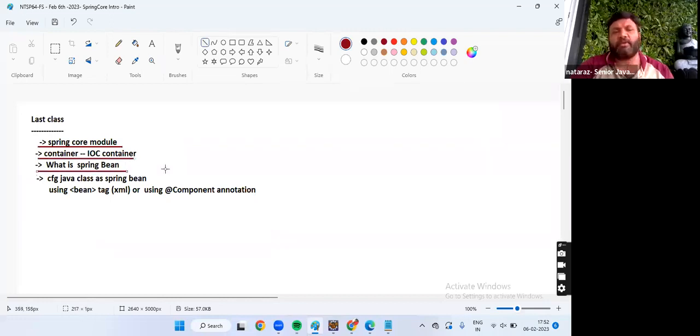What is Spring Bean? Tell me, guys. The Java class whose object is created and managed by the Spring container is called Spring Bean. Any predefined class, user-defined class, or third-party class can be taken as Spring Bean. Can we take interfaces or abstract classes as Spring Bean? Since we cannot create objects for interfaces and abstract classes, can we see them as Spring Beans? No, guys.